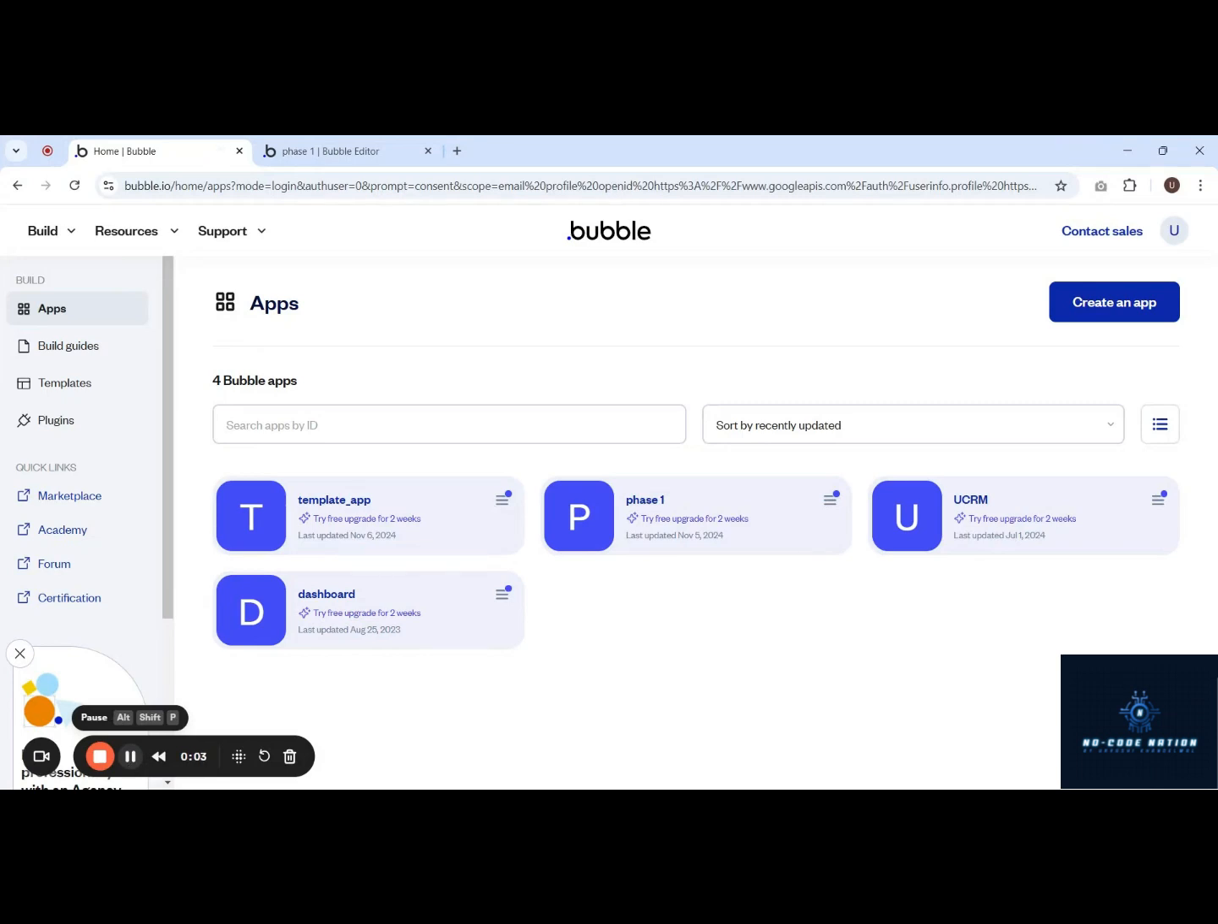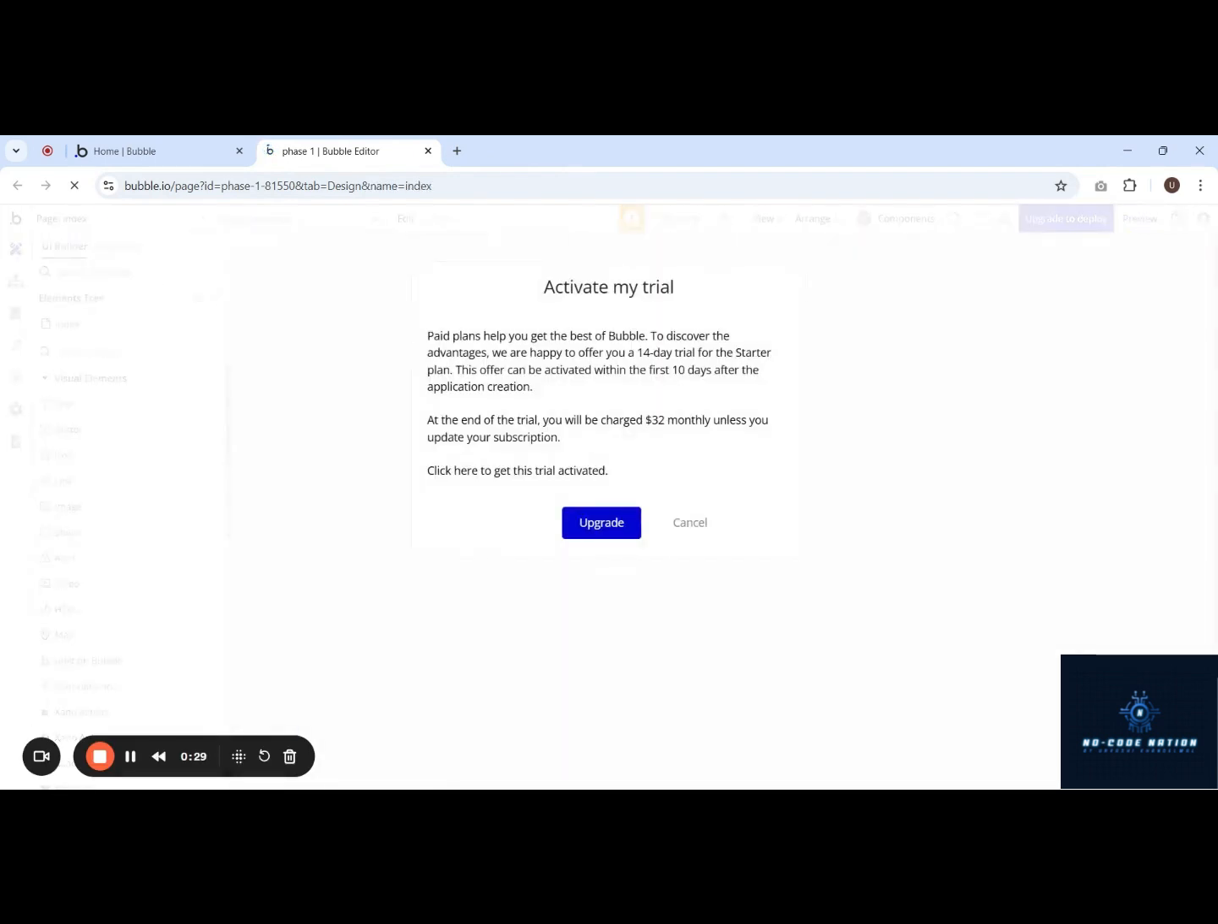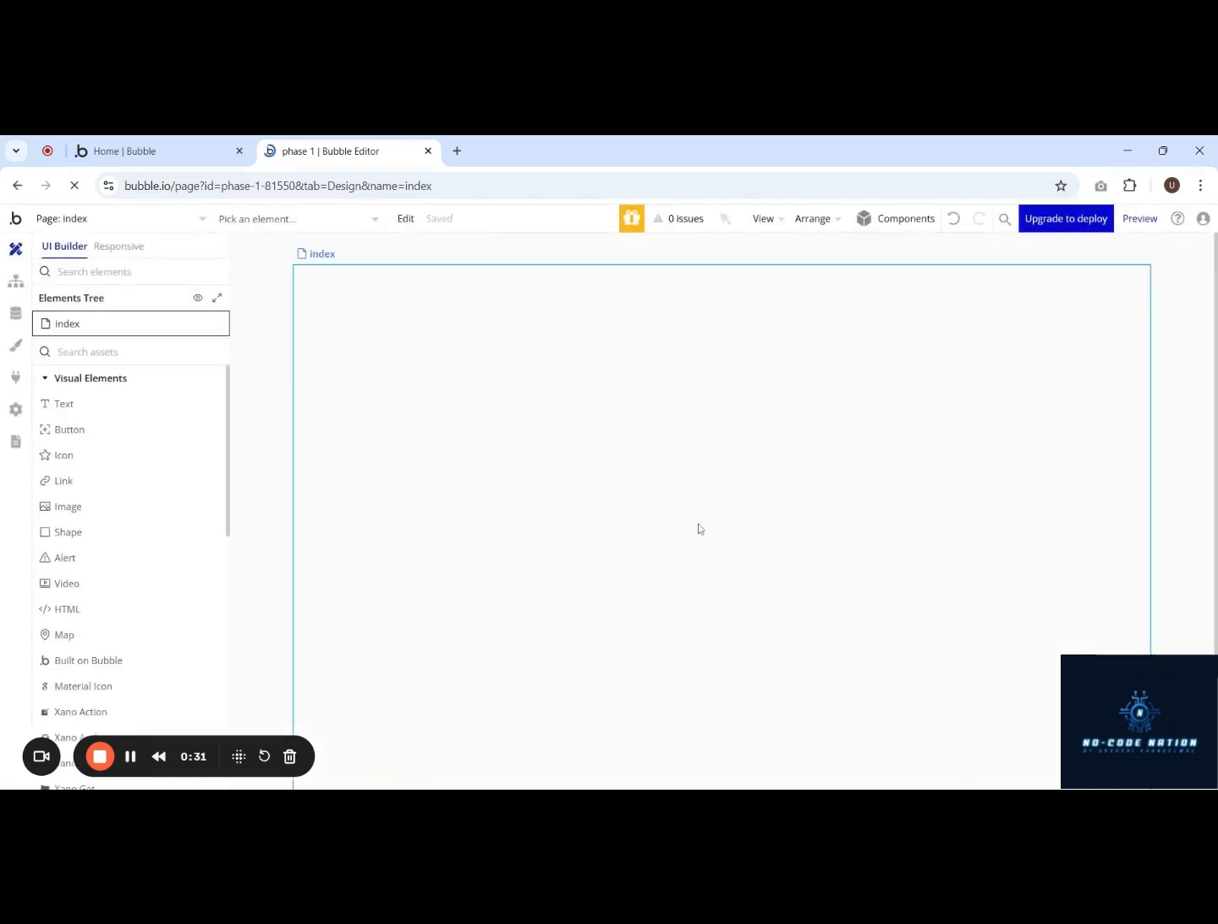Today, let's start by creating a page from scratch using bubble.io. If you haven't created any application, just click on application, and you can refer to my previous tutorial to create a new app. Then you can simply click on it to enter the bubble editor for that particular application. It will redirect us to the bubble editor.